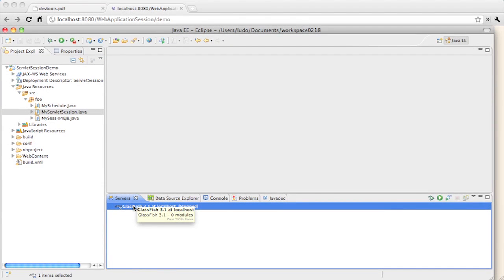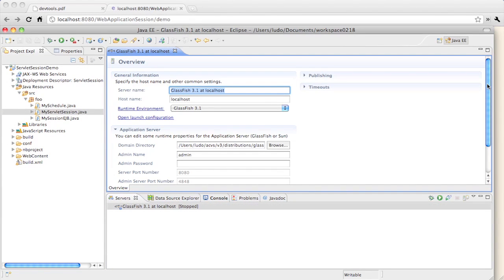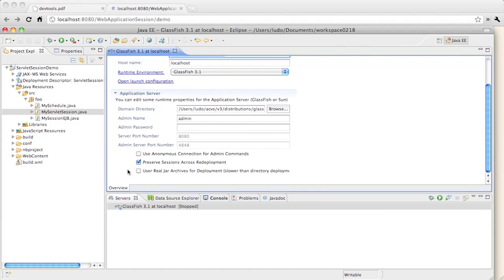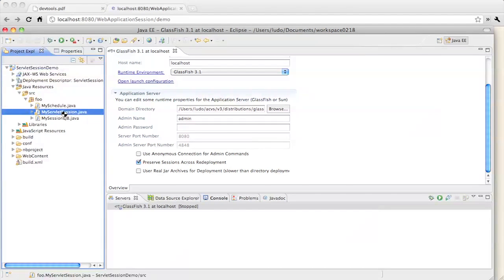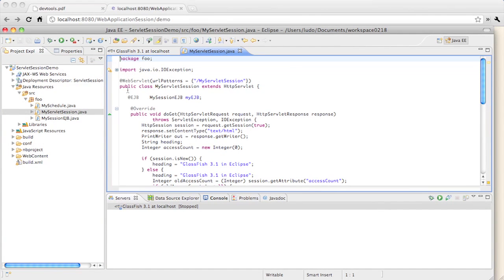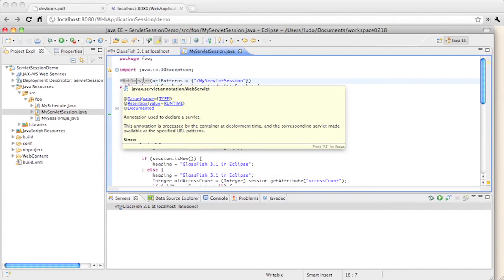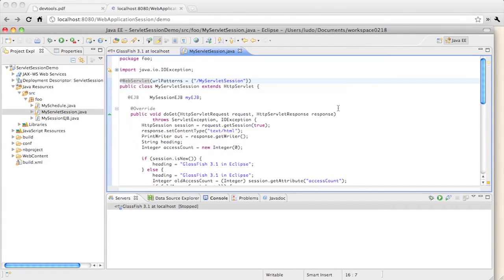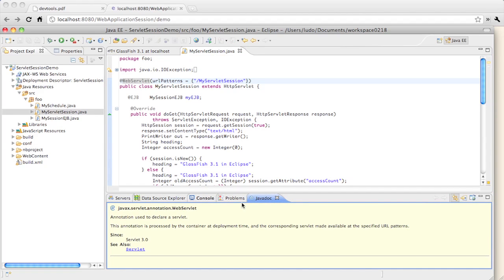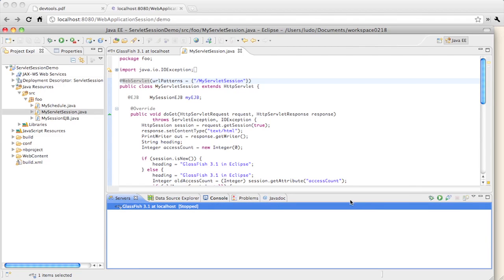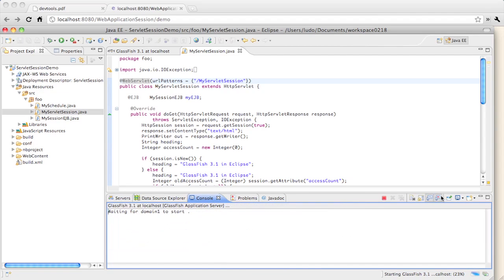Let's switch to the Eclipse integration with GlassFish. So here I see the runtime tab for the GlassFish runtime. So you can edit a few properties like preserve session, use real jar archive instead of exploded directory. Let's open the web project, view the servlet, so same as in NetBeans, inline Java EE6 documentation for all the APIs. You can also view the APIs in the Javadoc tab view here. Go back to server, and we will just click on the run button to start the server.